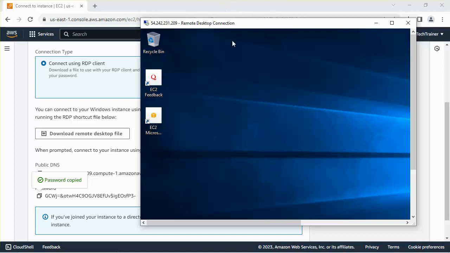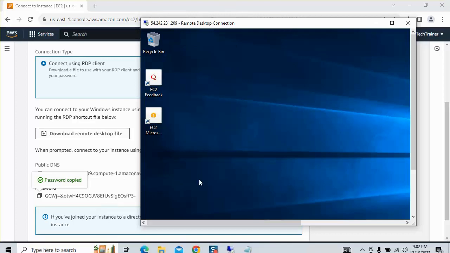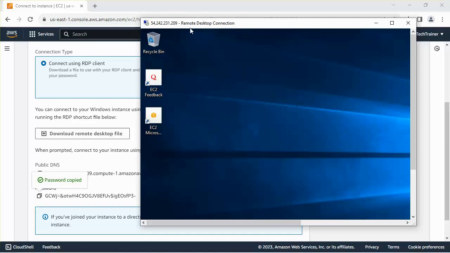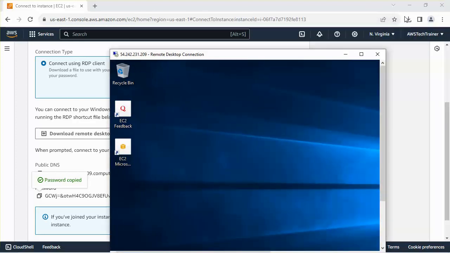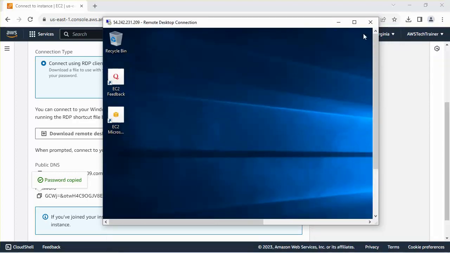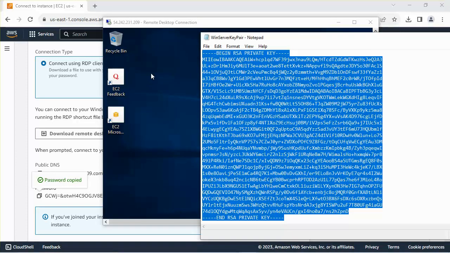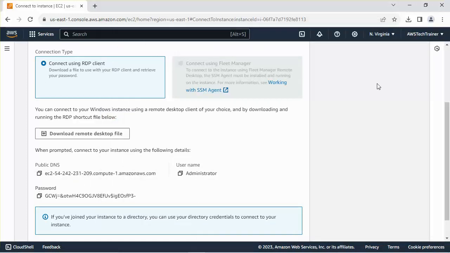And as you saw, I started the remote desktop protocol application, in this case Remote Desktop Connection, that's part of Windows. And then I knew what the username was, which was administrator. I did not know what the password was. The password was contained inside of the private key that I downloaded when I was creating the key pair for this machine.